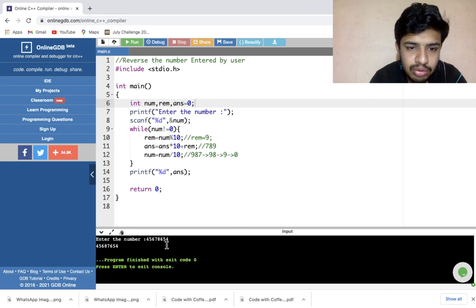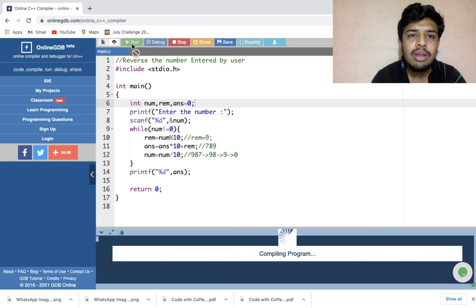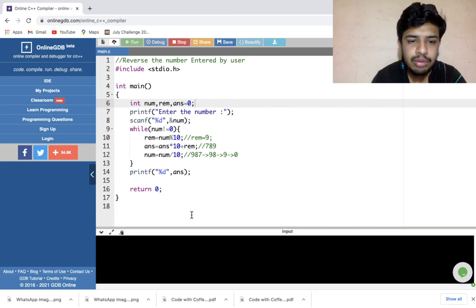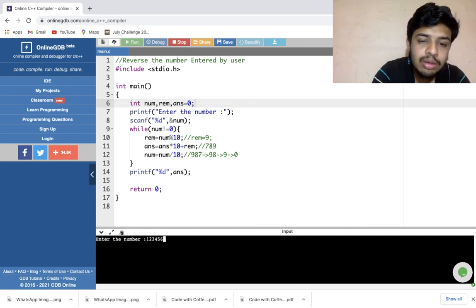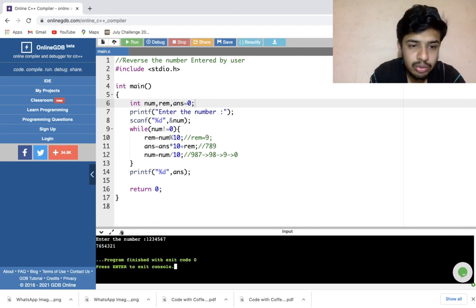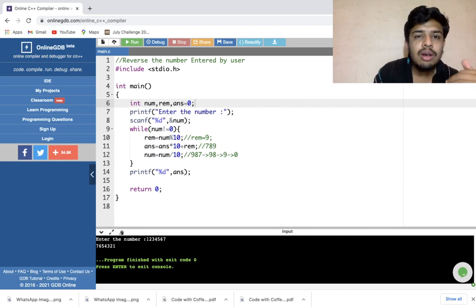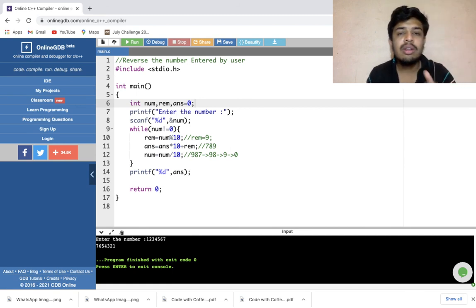So what was the output? 4 5 6 8 7 6 5 4. So after 4 5 6, the last digits 78 are converted to 87. So it's actually the reverse number. Again I am running it and giving the input as 1 2 3 4 5 6 7, and it should give 7 6 5 4 3 2 1. So in that way we can code how to reverse a number entered by the user.